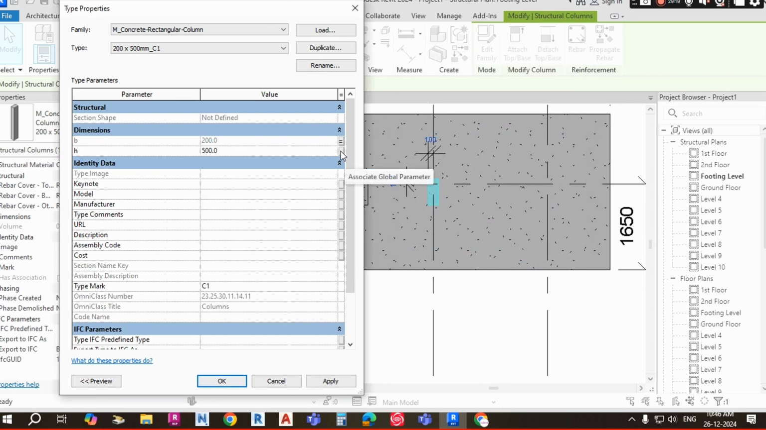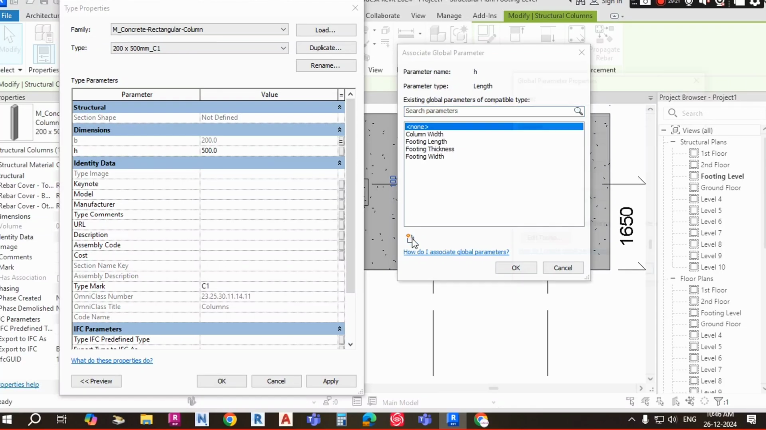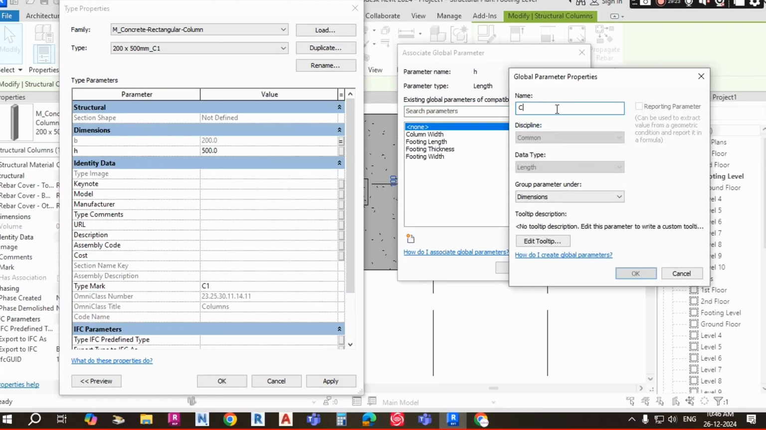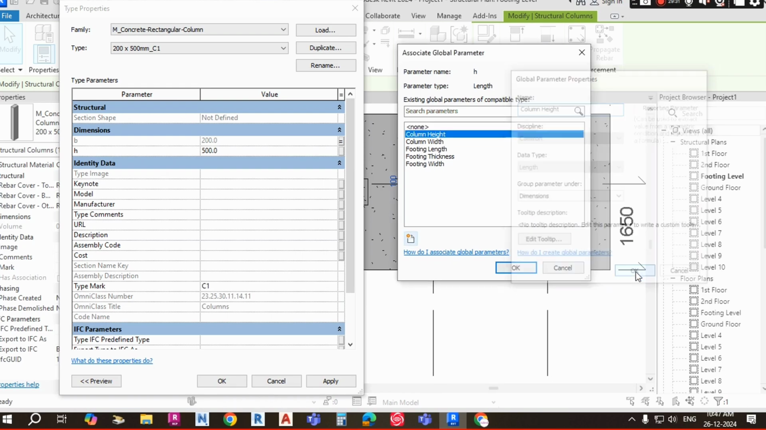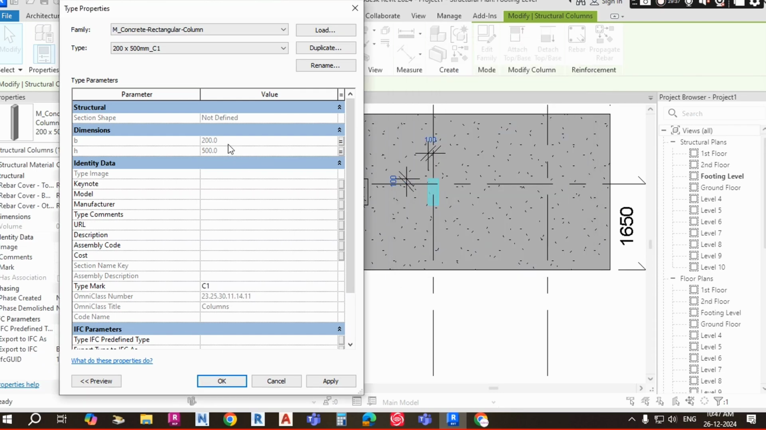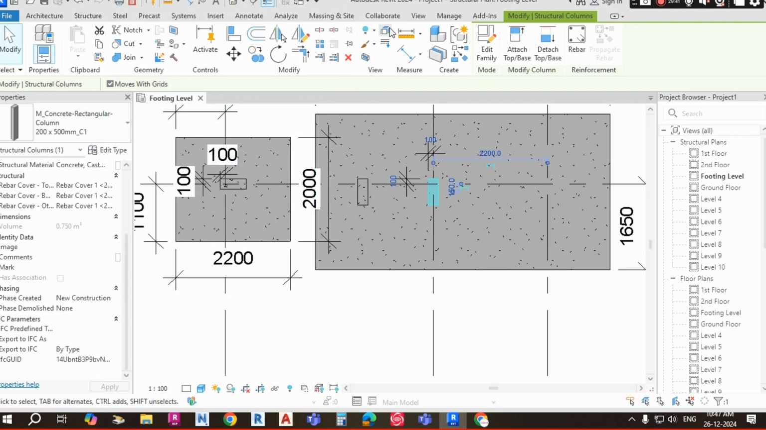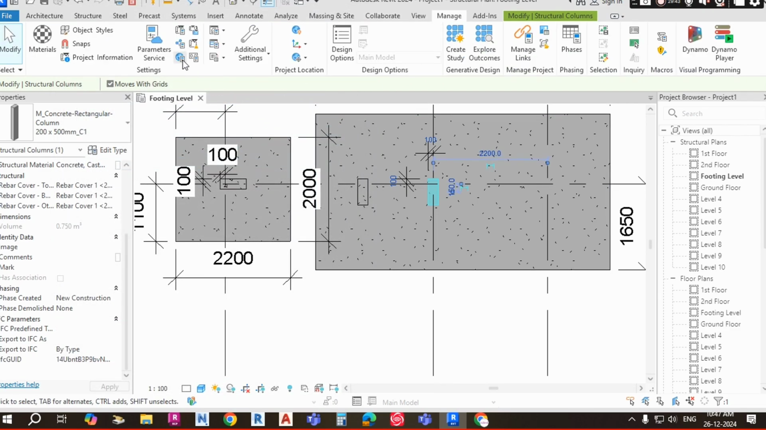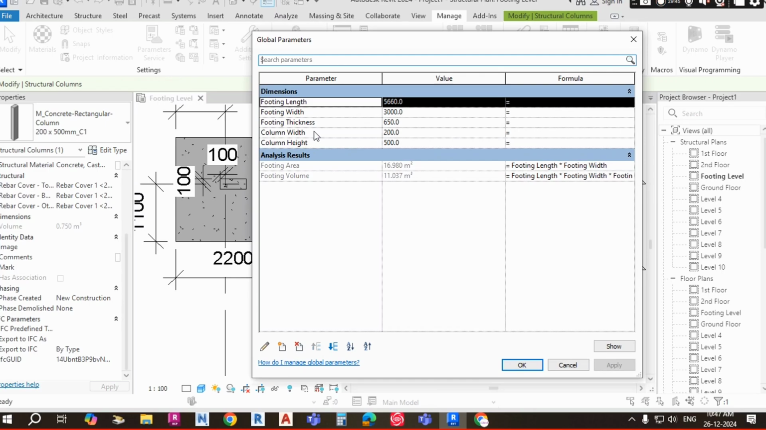Now again you have to go for the height. So again you have to write the column height. Width is completed, now you go with the height. So column height, one more parameter I have written. So two parameters have been associated with the global. Now you can see two parameters have been associated. Just go with OK. Now you have to go to the manage menu. Again you go to global. Now you can see the column width and height are already there.